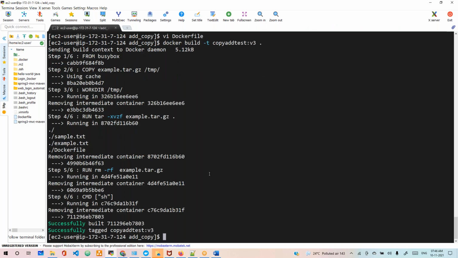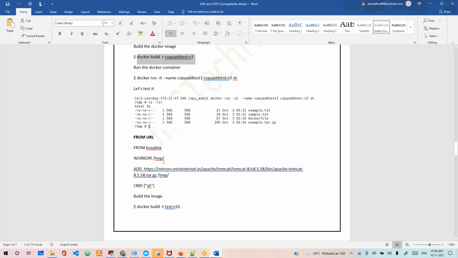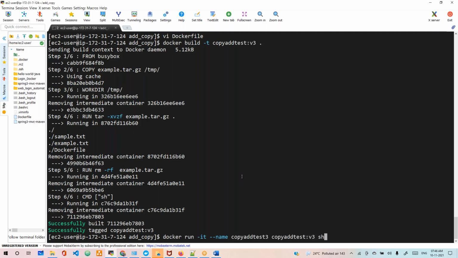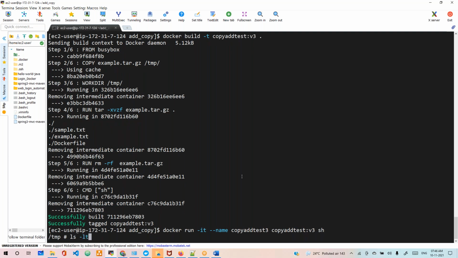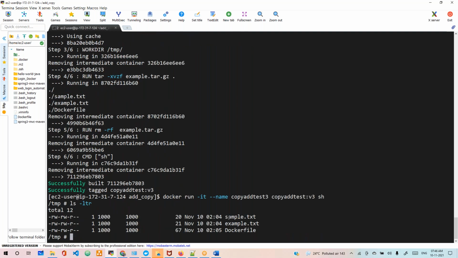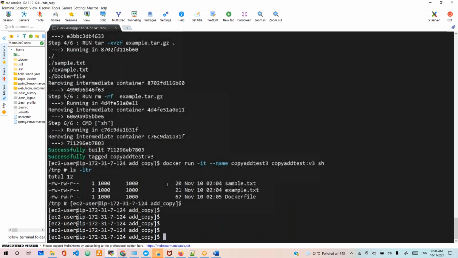Let's build this. And see here, it will do the same as the ADD command. Here we didn't mention the working directory earlier. If you mention the working directory, it will work as we discussed in yesterday's session. Is it clear, guys? That is the main advantage of ADD over COPY.